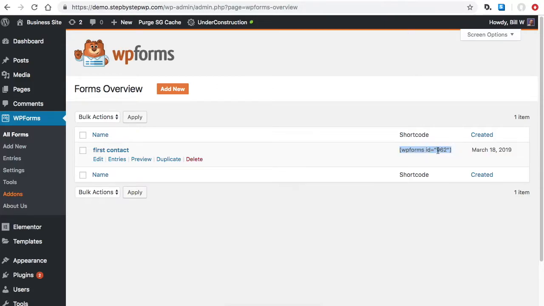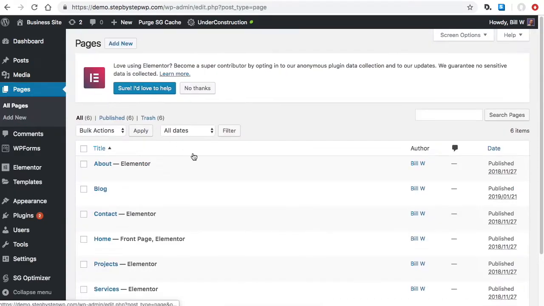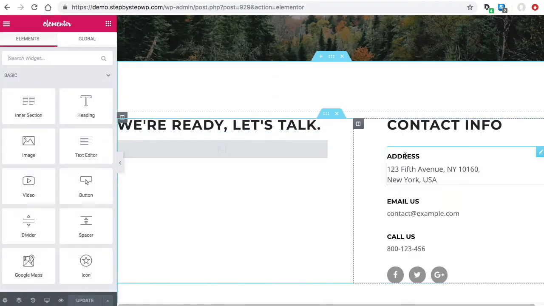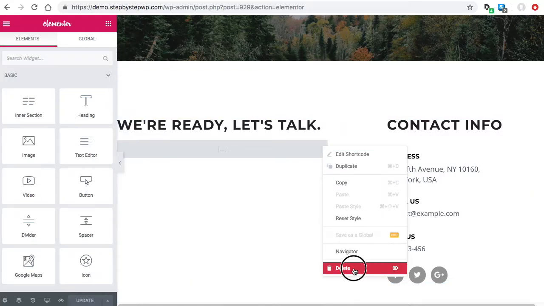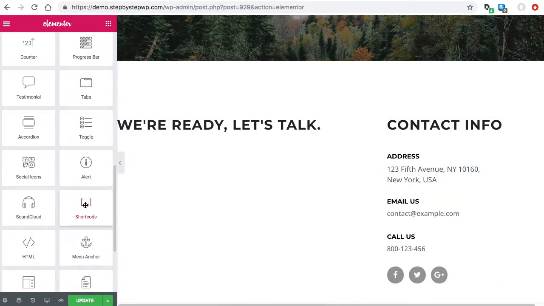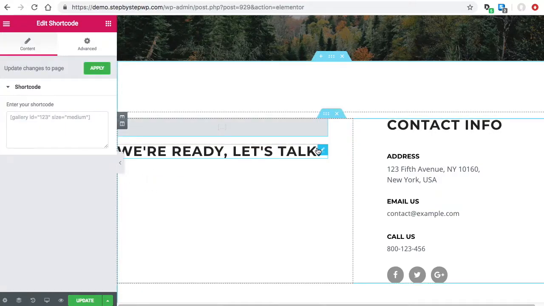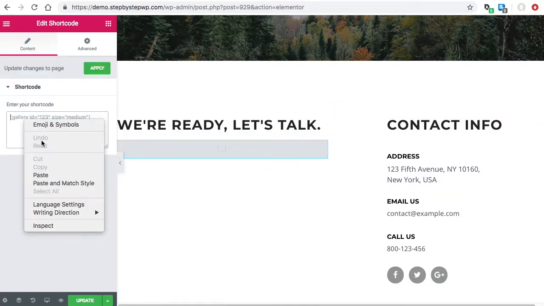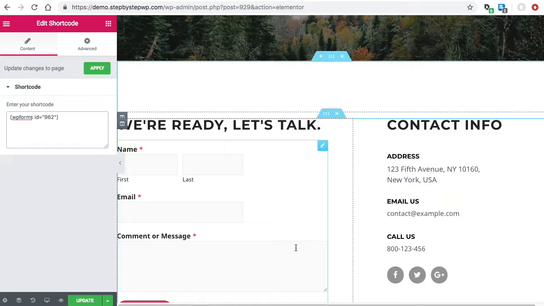So highlight the entire thing, including the brackets, go to Pages, Contact, Edit with Elementor. Now we have this 2-column section. Here's the widget here. I'm going to delete it, and I'll show you the widget right here at the bottom. Short code. Drag that in, get them in the right order. Now click on the shortcode widget and paste it in. And you now have a working contact form.